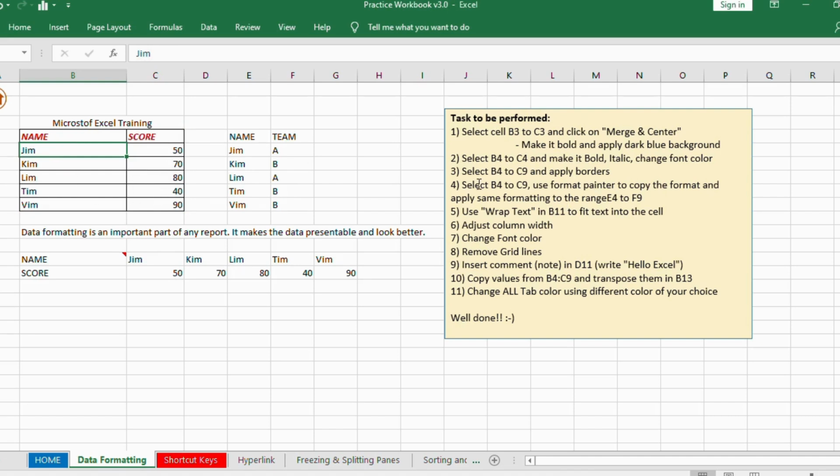The next one is select B4 to C9. Use format painter to copy the format and apply the same formatting to the range E4 to F9. Right. So select B4 to C9. Okay.